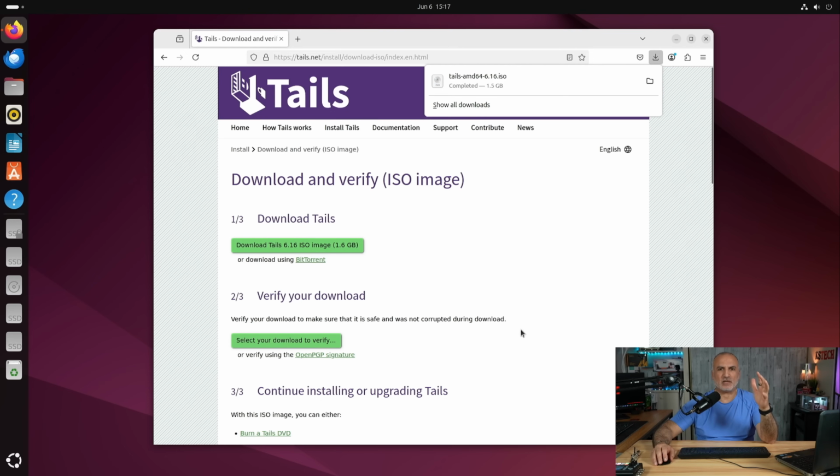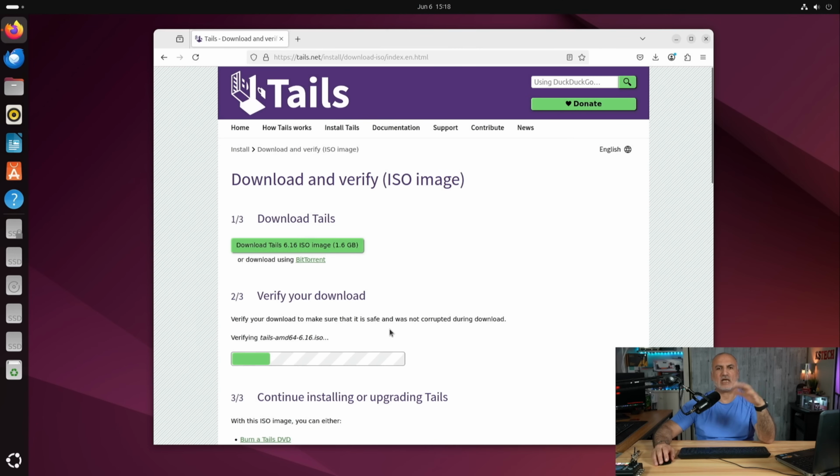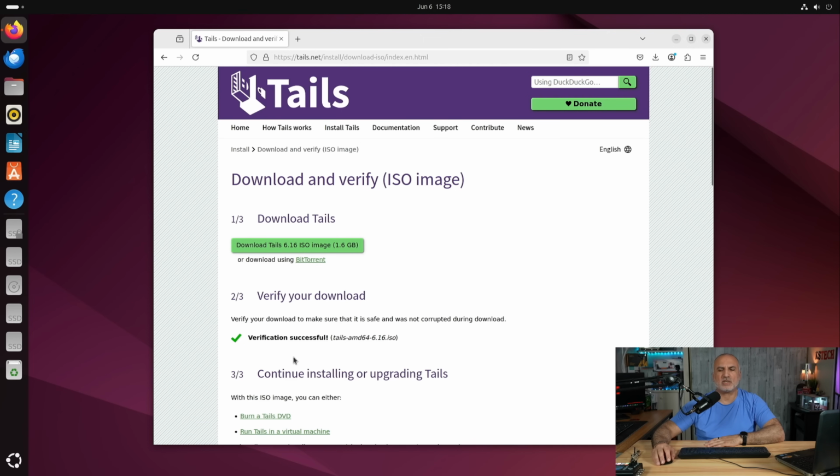So now the download finished. It's better to verify the downloaded ISO to make sure it wasn't tampered with. So click on select your download to verify here. And then go to the downloads folder and select the ISO and then click on select. And the TailsOS website will verify the ISO. Just wait for it. When it finishes, it will give you the verification successful message.